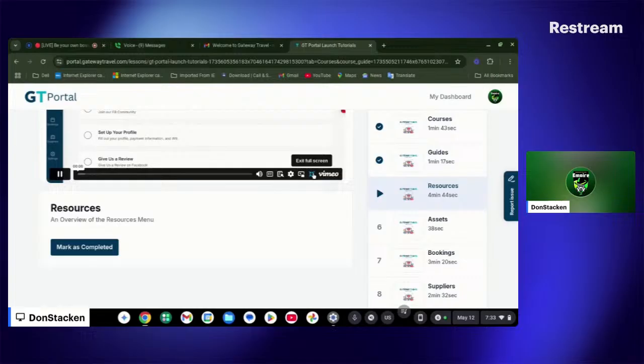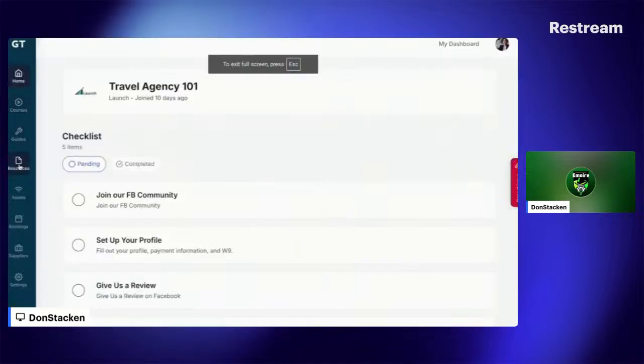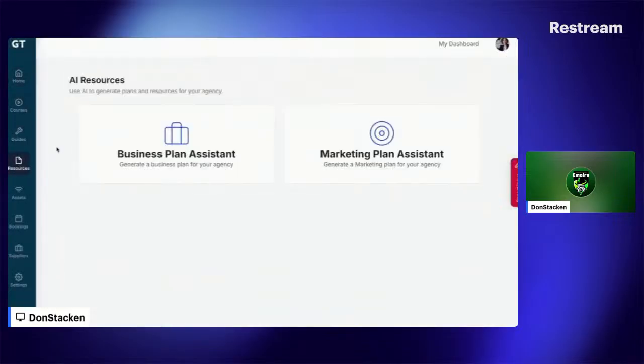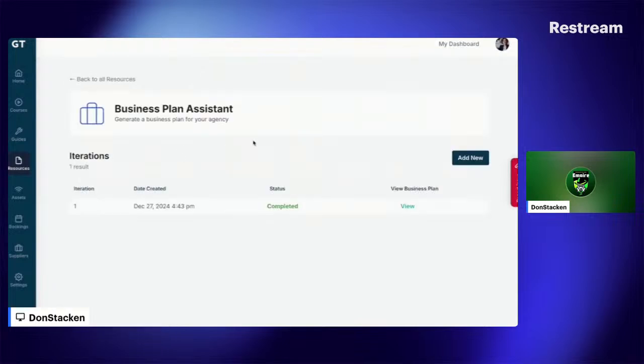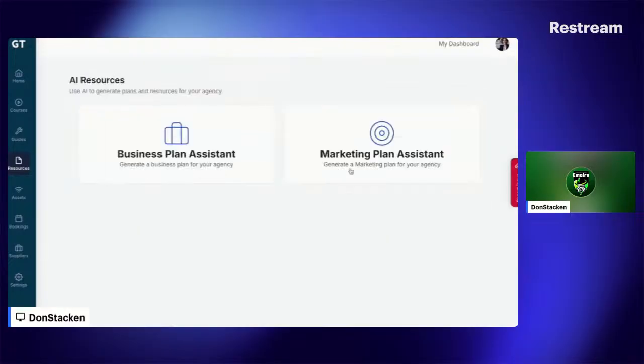Let's take a look at resources. This is where we keep our assistants. Currently, we have 2 travel industry-specific assistants, our business plan assistant and our marketing plan assistant. Let's take a look. Our business plan assistant is designed to simplify and streamline the process of writing a comprehensive business plan. Whether you are starting a new company or refreshing an existing one, it helps you articulate your vision, strategy, goals, and more in a structured and professional document.